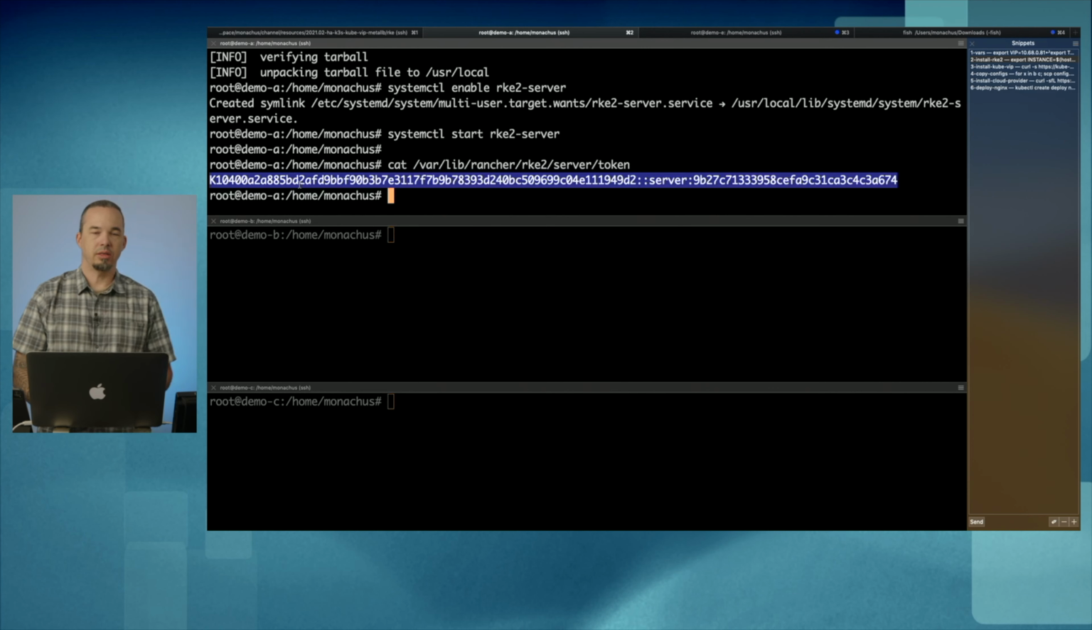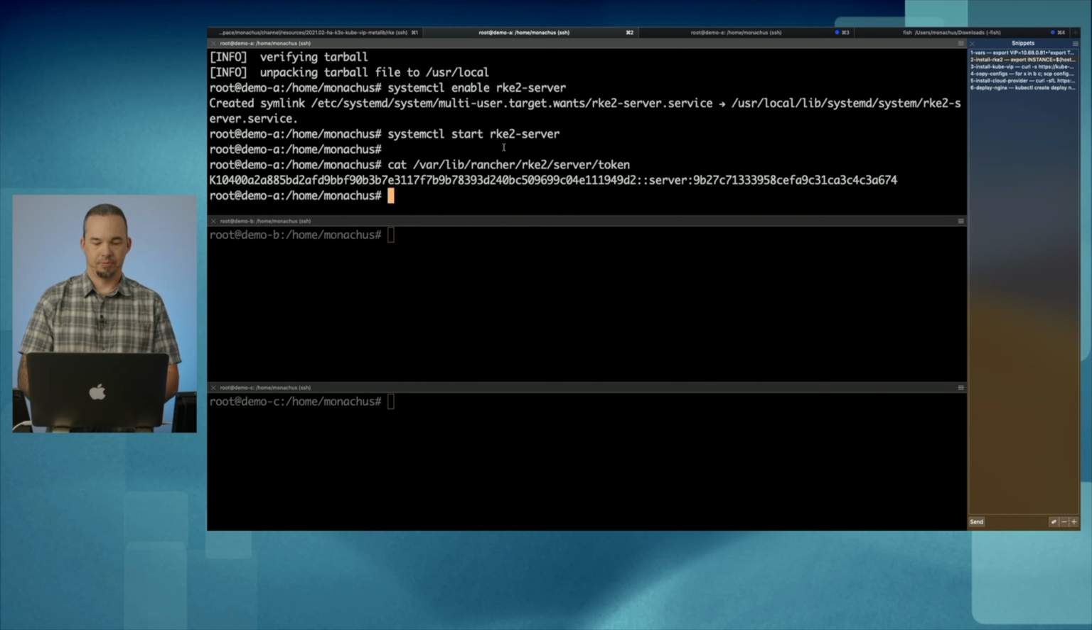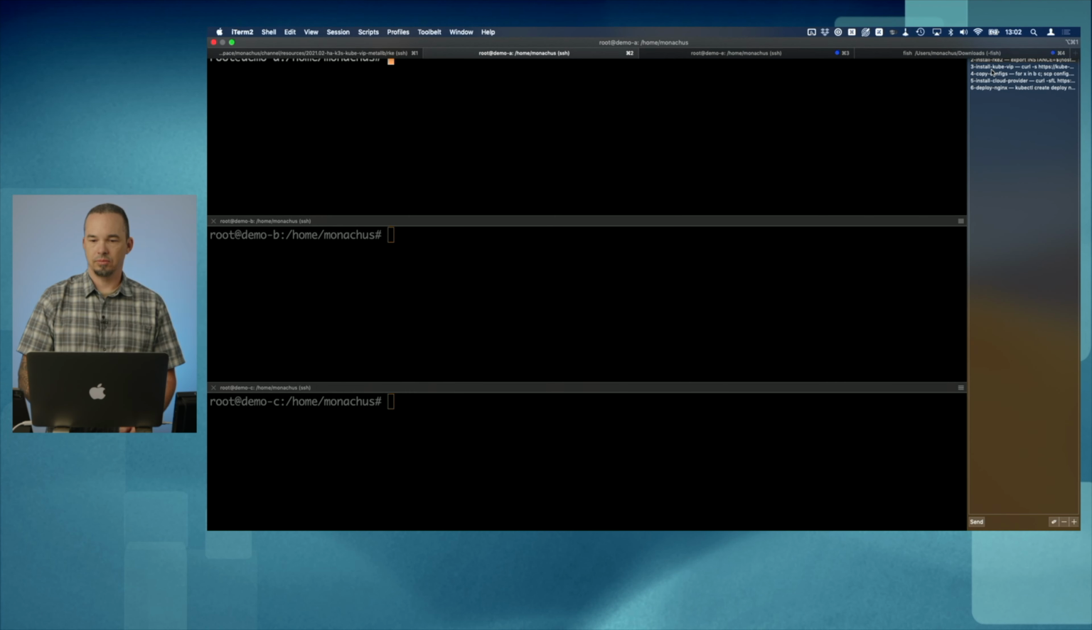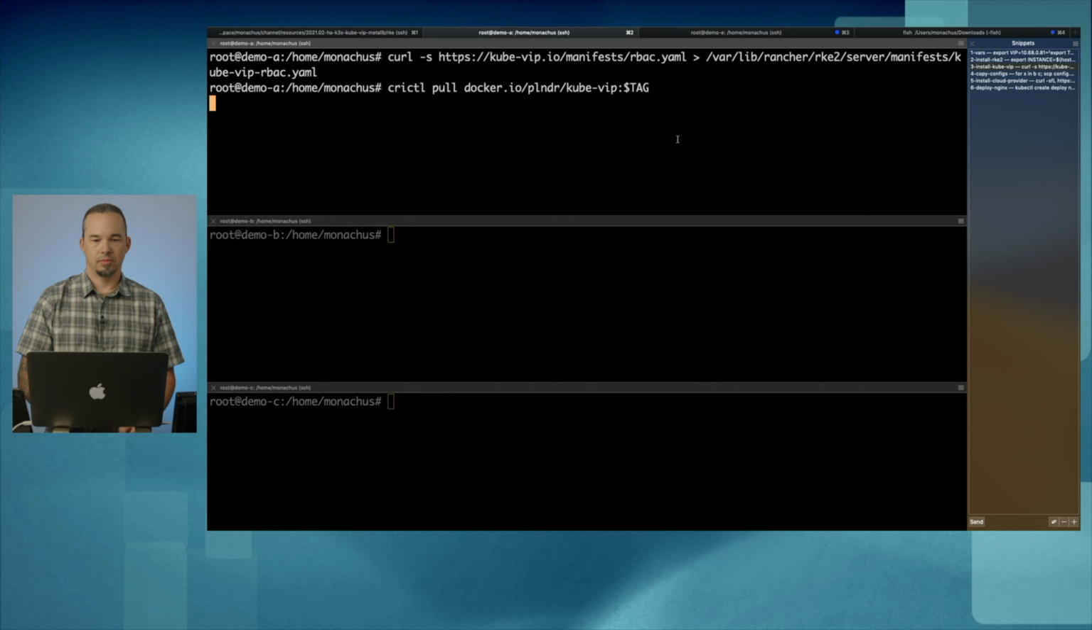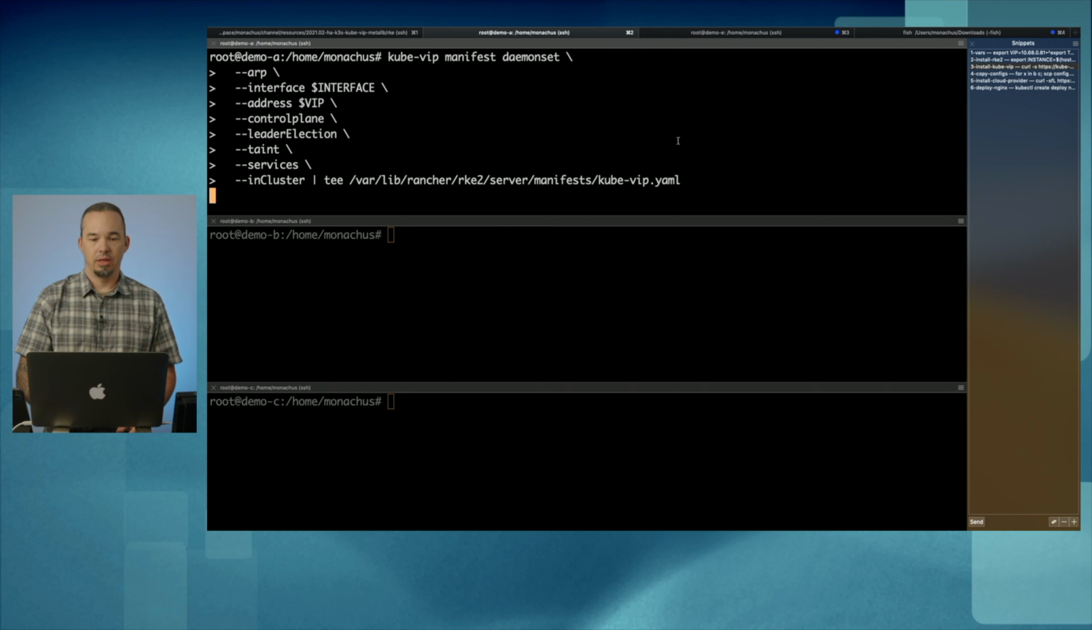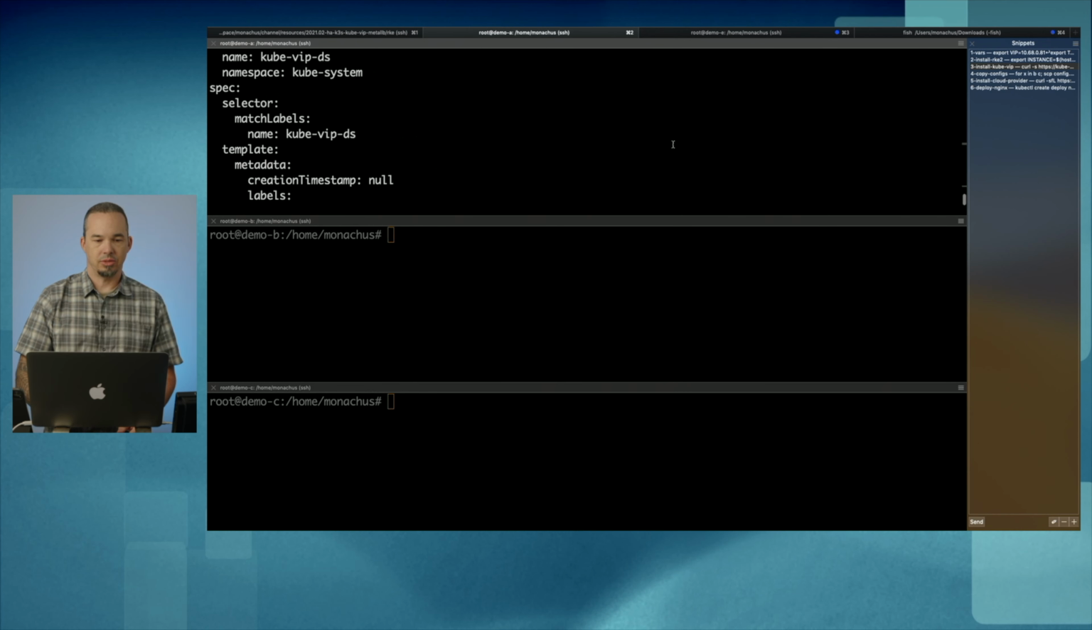Back over here on demo A, let's continue with the installation of kube-vip. RKE2 operates like K3s in that there is a directory in which you can place Kubernetes manifests and the server will just install them. It's constantly watched.